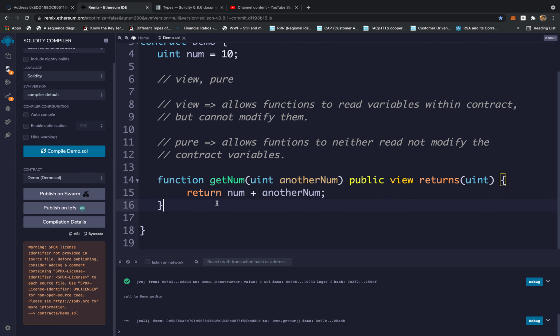Now this is the basics you need to know, right? How to declare a contract, how to declare a variable, and how to declare a function. So this is kind of the ABCD of Solidity I'm trying to teach you right now.